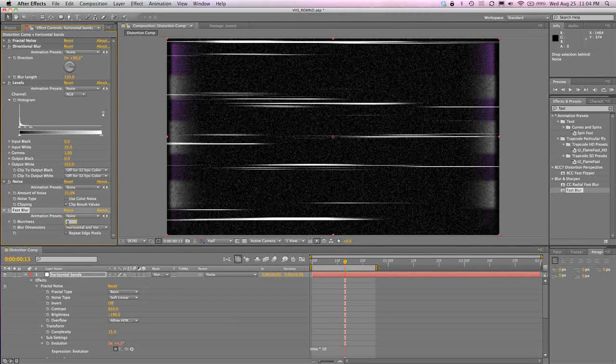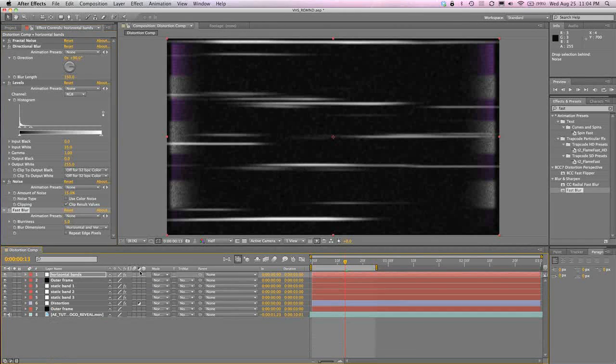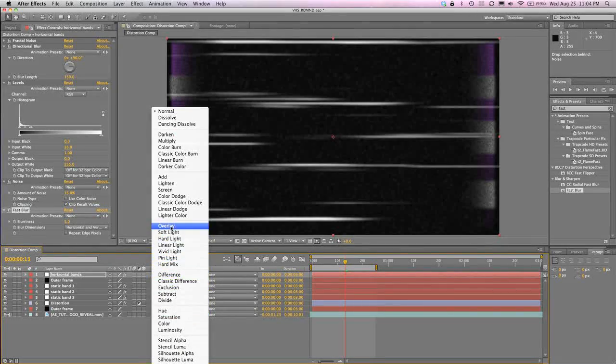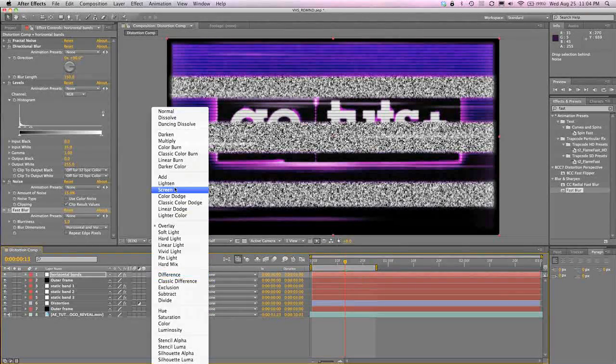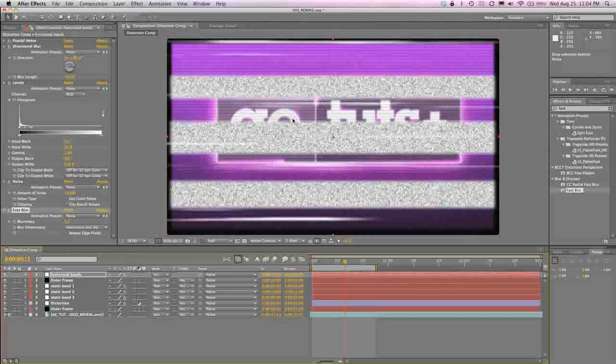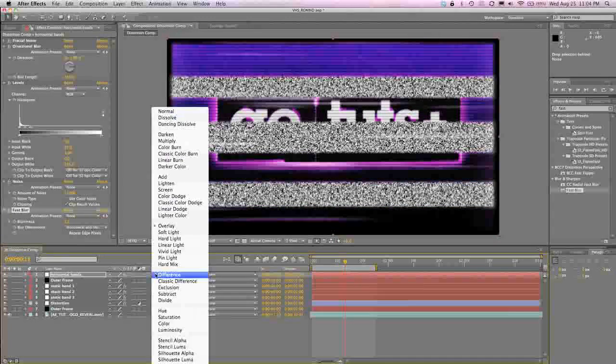I'm going to set that to 5. Alright, so right now obviously we can't see anything. Ultimately what I would like to do is make this layer an overlay, but I don't want it to kind of kill everything in the background. And I could make it screen, of course, and that would give us just the brights, the highlights, but I like the way overlay looks, but I don't want the darks.